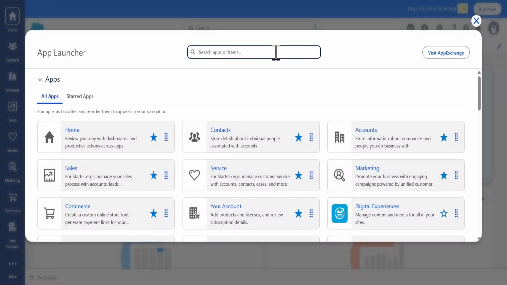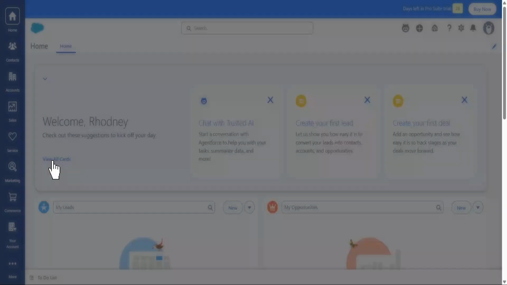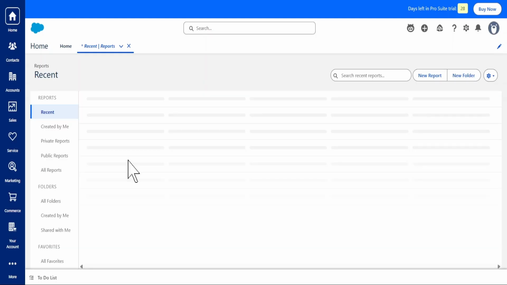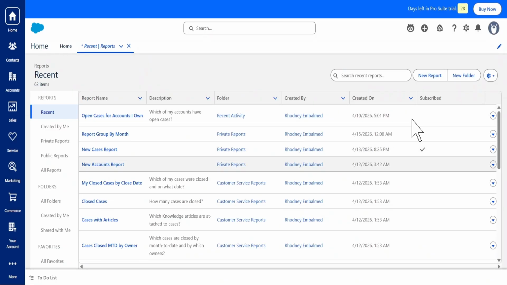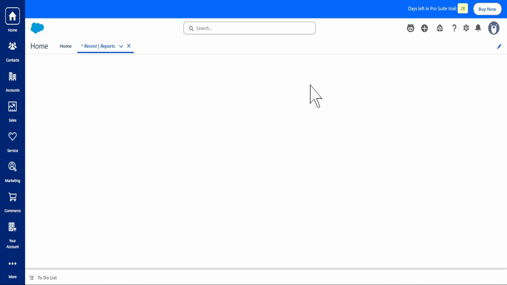Start by logging into your Salesforce account. From the home screen in Lightning, open the app launcher, the grid icon in the top left. In the search bar, type Reports, then click Reports to open the report's home. Here, click New Report to start from a fresh template.